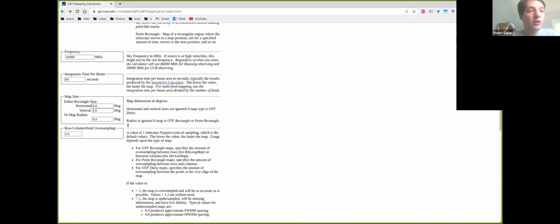And then it's going to ask us for the map size. Here the input is going to change depending on which kind of map you're using. If you're using an on-the-fly rectangle map, it's going to use the first two options. Or if you're using an on-the-fly DAISY, it's going to use this third option.